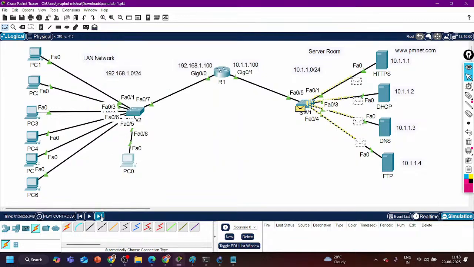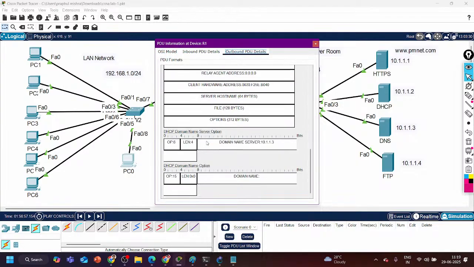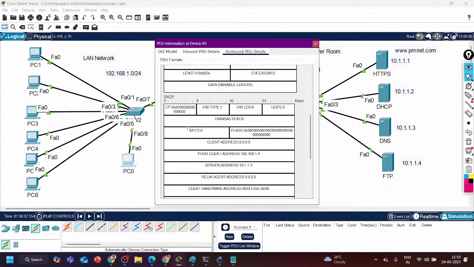Right? It will send to the server, and the DHCP server will generate the offer message. Here is your DHCP offer message. See what IP address it is offering. In the DHCP message, you can see here is the DHCP message.